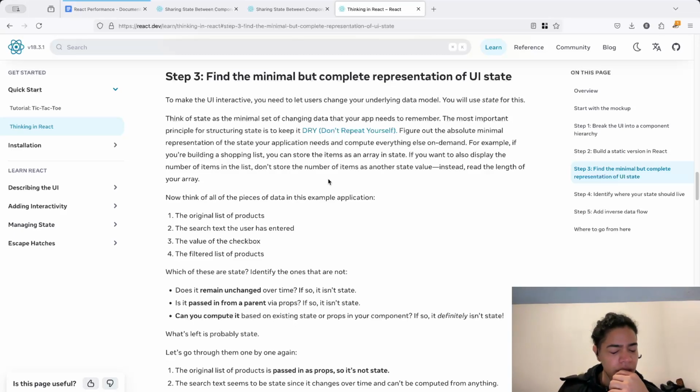Okay. Question: how do you do that? How do you do that? Find the minimal but complete representation of UI state.